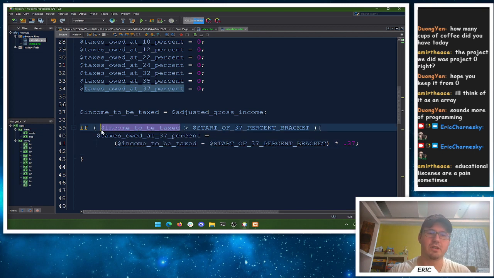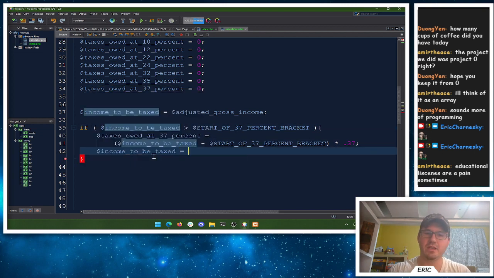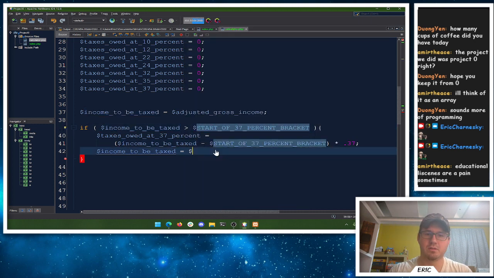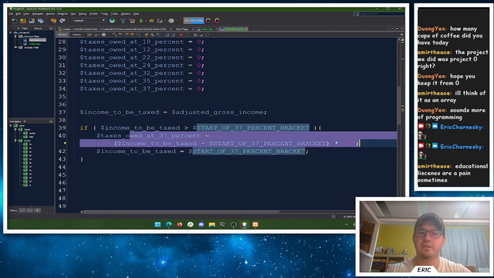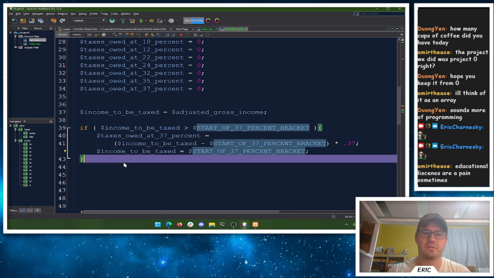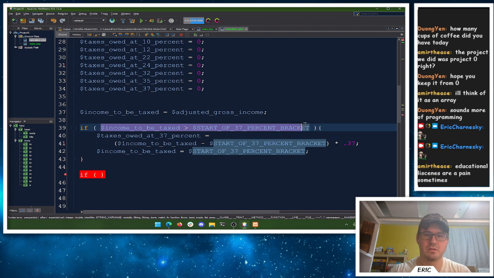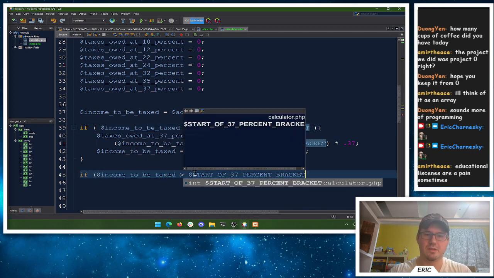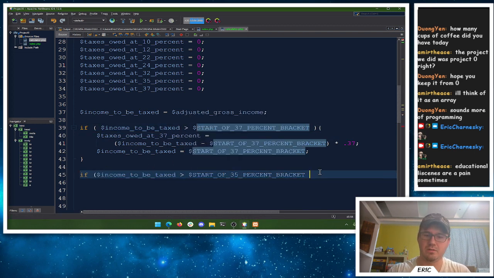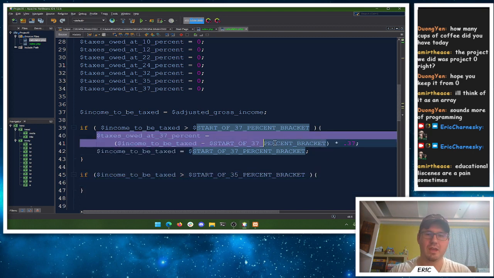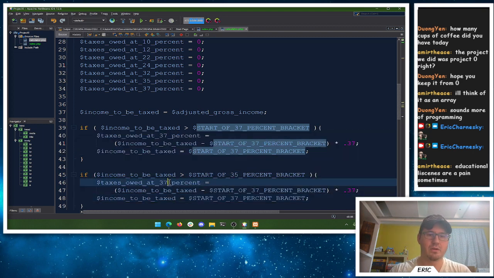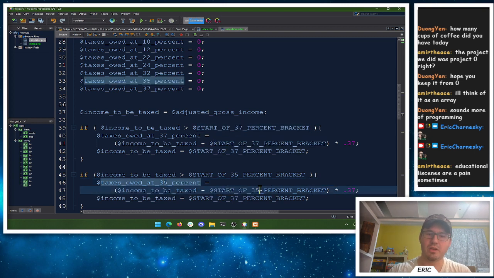Then what's going to happen is your income to be taxed, then you have paid taxes on everything else. I'm going to bump it to the start of the bracket. So I've said, okay, you have to pay taxes on this much. Now what's remaining is going to be this. Now I just have another if. So now if your income to be taxed is greater than the start of the 35% bracket here, your tax at 35% is going to be your current income minus the start of the bracket times 0.35, and then I'll bump you down to the start of the 35% bracket.